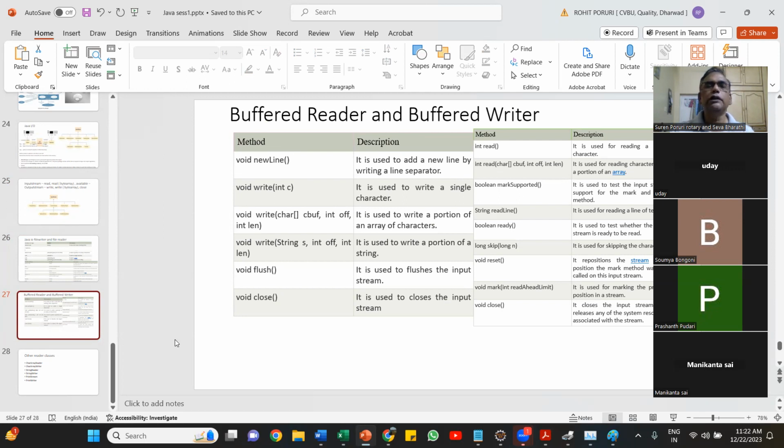The new additional operation that is available is newLine. If you want to insert a new line, you use newLine, right? So you want to insert a new line and write the content line by line. You use the method called newLine and write a single character, or a portion of a string, and flush and close. So these are all the various operations available in the buffered reader and writer.